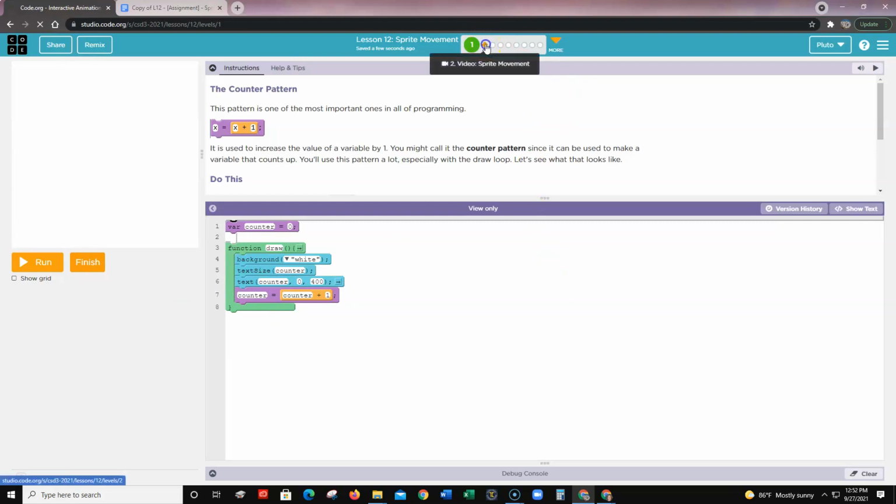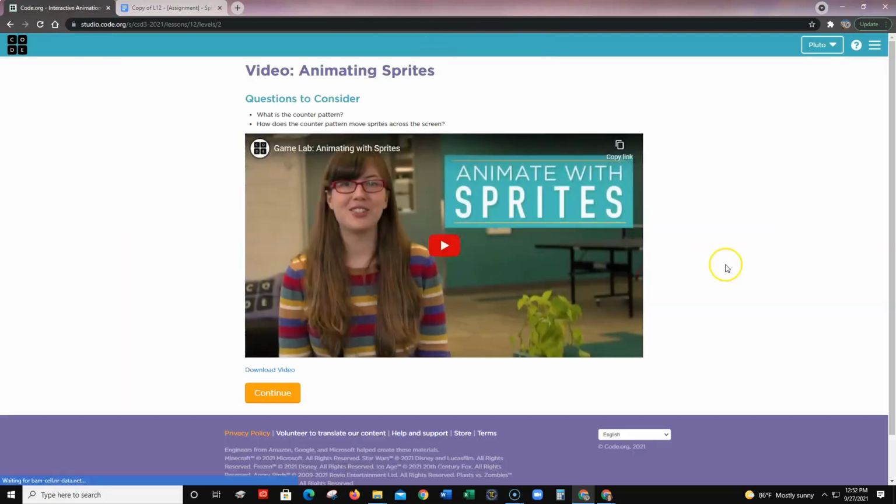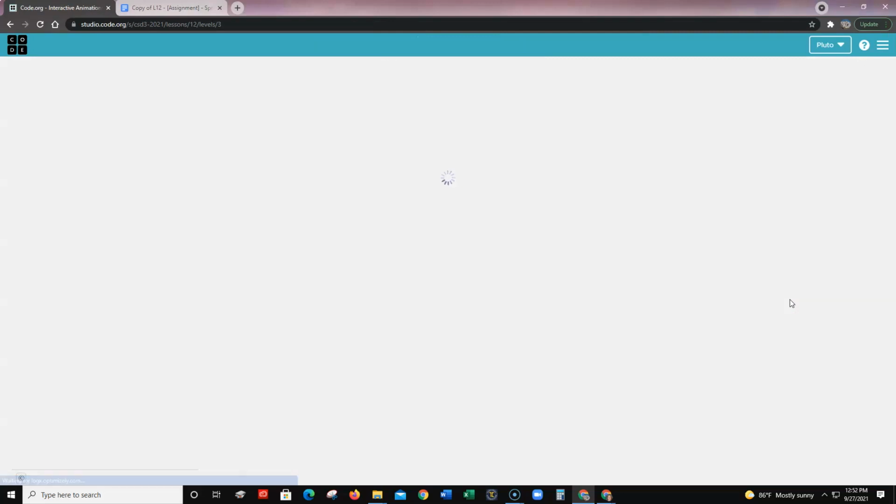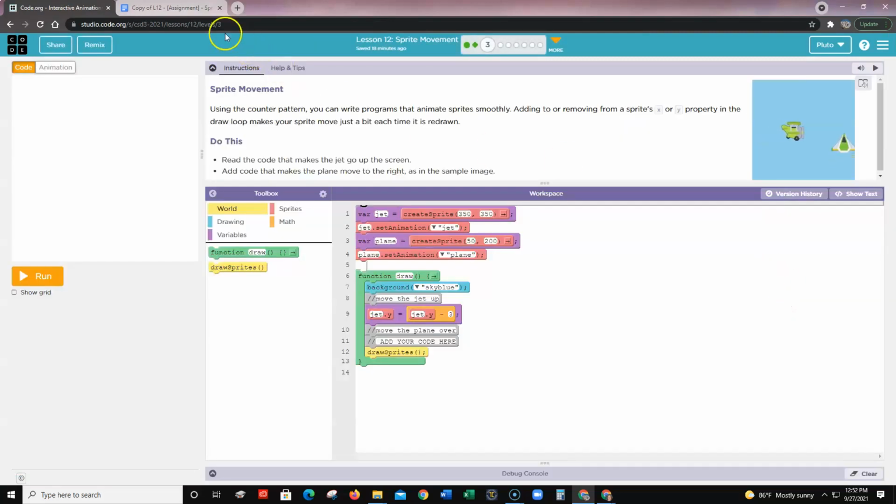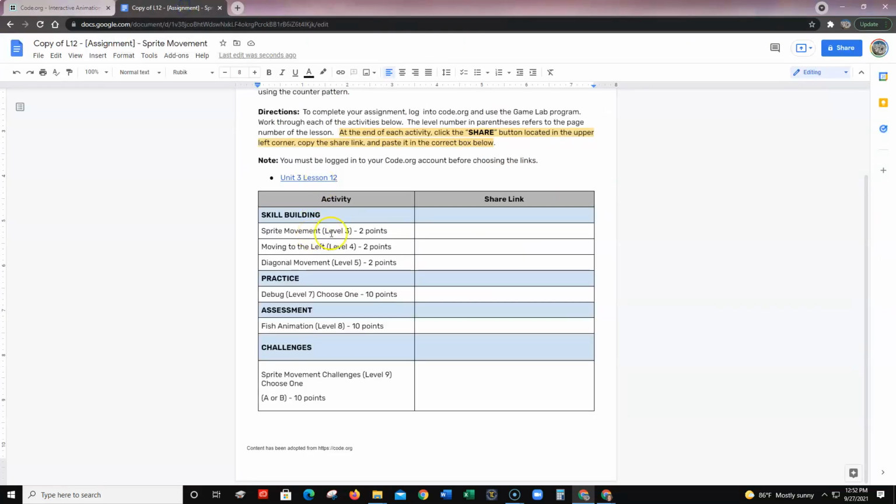Go to level 2 at the top. Here's the video that we had in Canvas. You can watch this again to go over what is the counter pattern and how does it move sprites across the screen. You can click Continue to go to level 3. So level 3, according to our handout, is the first activity that we need to do with Sprite Movement.